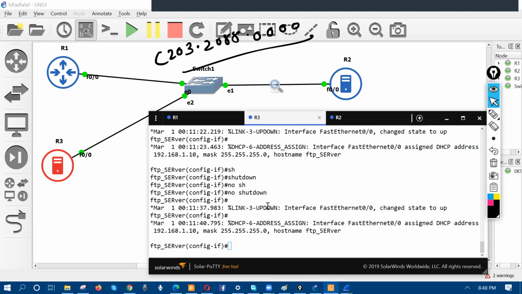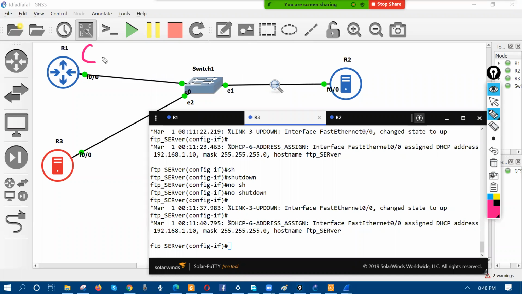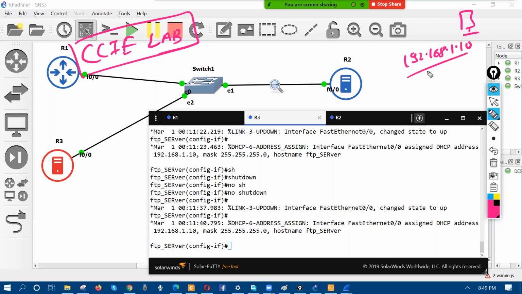Done. Now I'll tell you one thing. In your CCIE lab exam, doesn't matter if you go for CCIE Security, Enterprise or Data Center, whatever the possible reason, the server may never get the proper IP address. The client side always tries to ping 1.1 or 1.10.